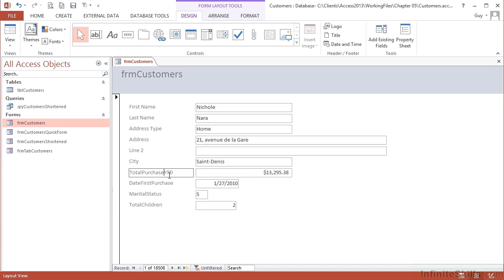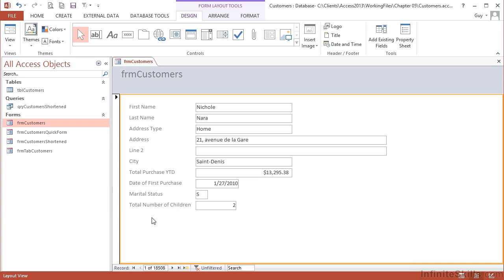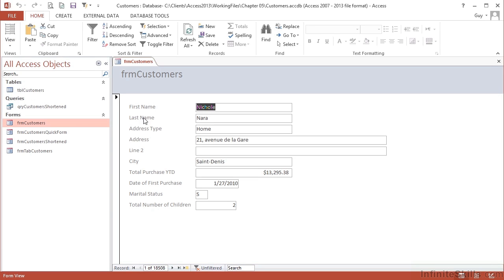City, total purchase YTD, let's put some spaces in to make that easier for a human. Date first purchase, well again that needs some spaces. I'm going to put date of first purchase as well. Marital status, space in there, and total children, total number of children. So now the labels make more sense to a human. Let's go back to form view so that we cannot edit them. And as we scroll through the records, you see the labels stay the same.